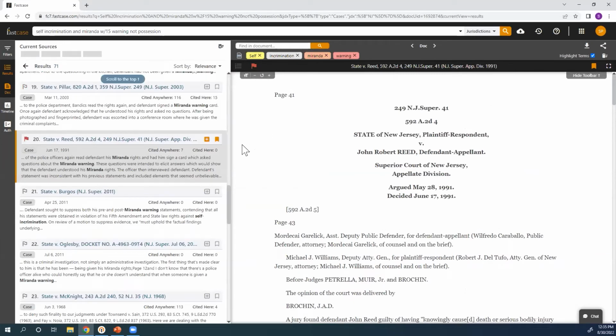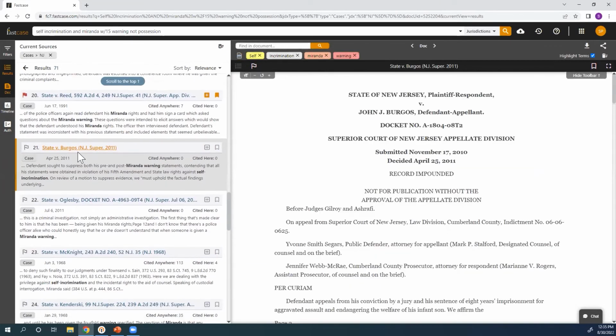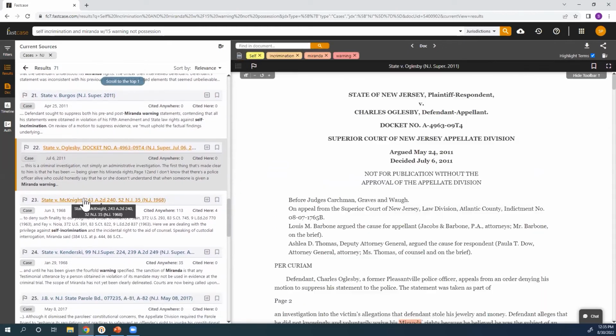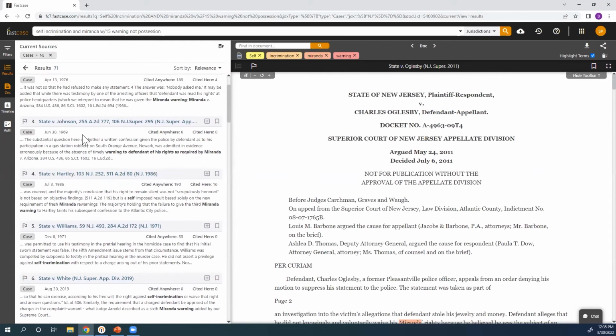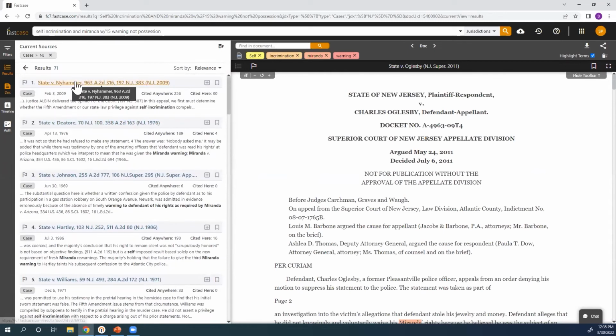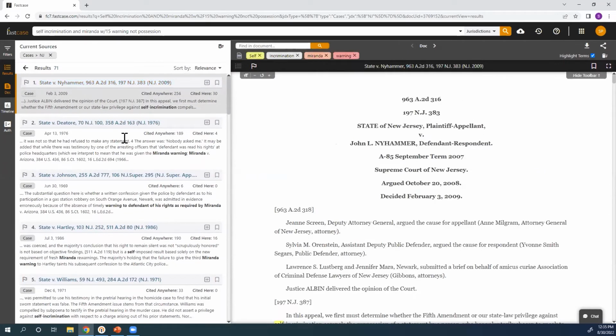Now, just as when we were navigating through the outline for statutes, switching between cases or other results is very simple. You can just click on the next item in your listing. You can scroll through the results, scroll back up to the top of the results, and click on any document that you would like to review.